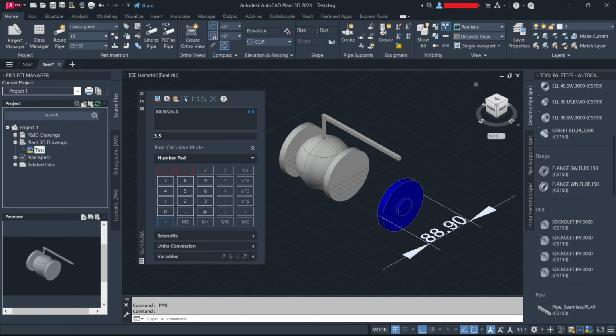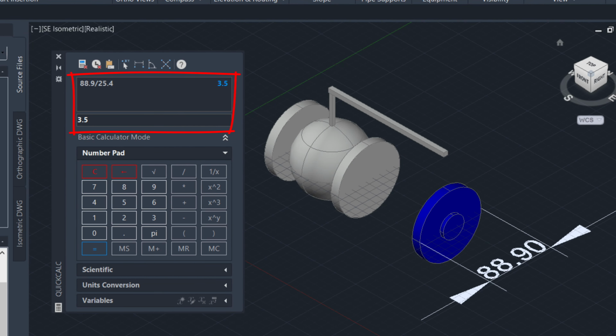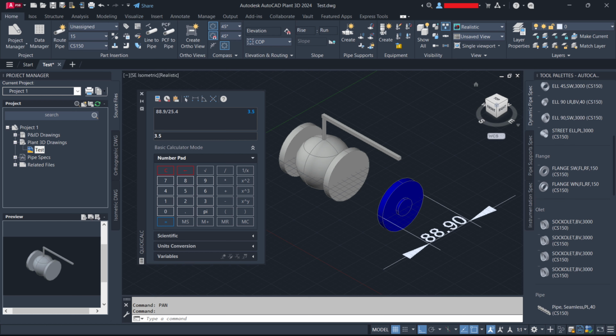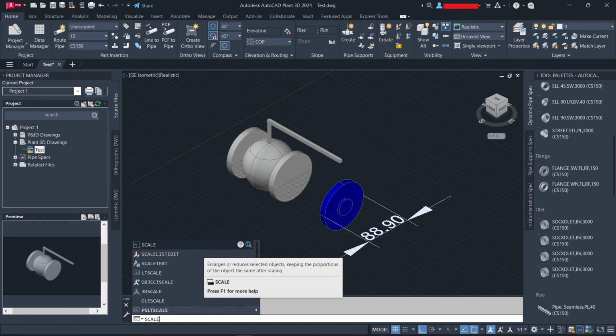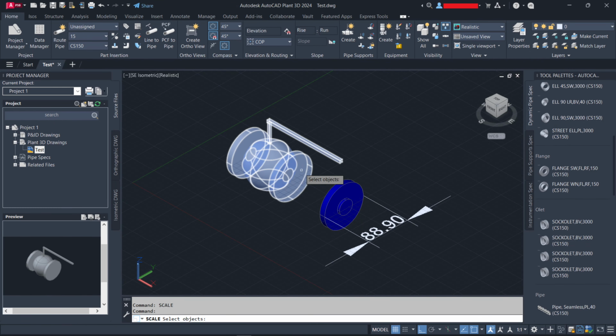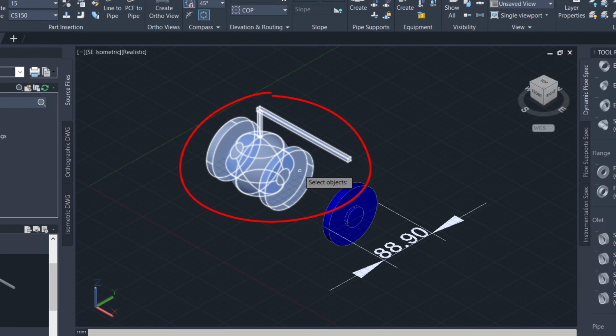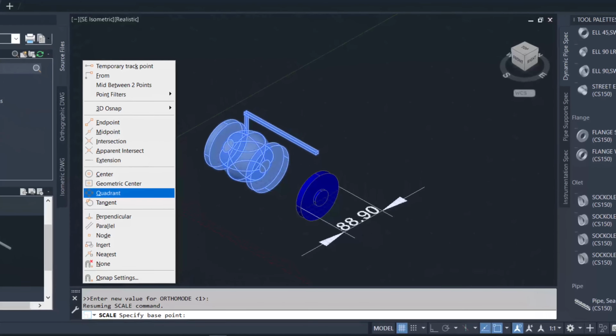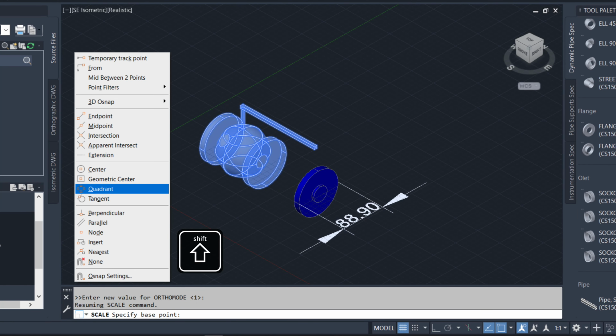Step 7. Divide the outer dimension by 25.4. This is necessary because metric or mixed metric projects convert imperial sizes to metric. Step 8. Enter the scale command in the command line. Step 9. Select the objects you want to scale. Step 10. To select a base point, hold the Shift key and right-click to open the context menu. Select Quadrant and then choose the quadrant of the component.